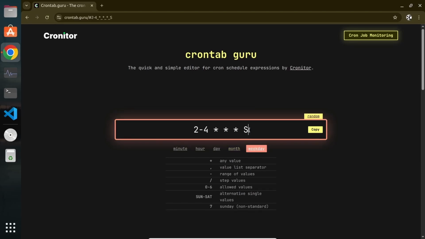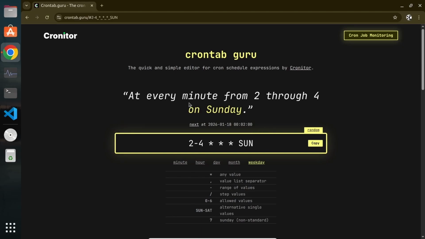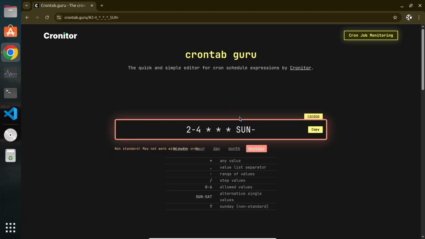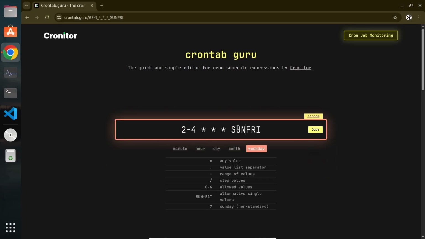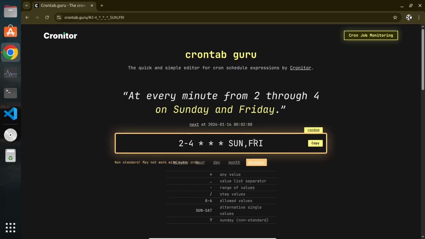Here you can mention sun, which means it will run every minute from 2 through 4 on Sunday. You can also add a comma and then Friday, so it will run every minute from 2 to 4 on every day of the week from Sunday through Friday. If you only want to run them on Sunday and Friday itself, you can write Sunday, comma Friday. You can also have ranges.